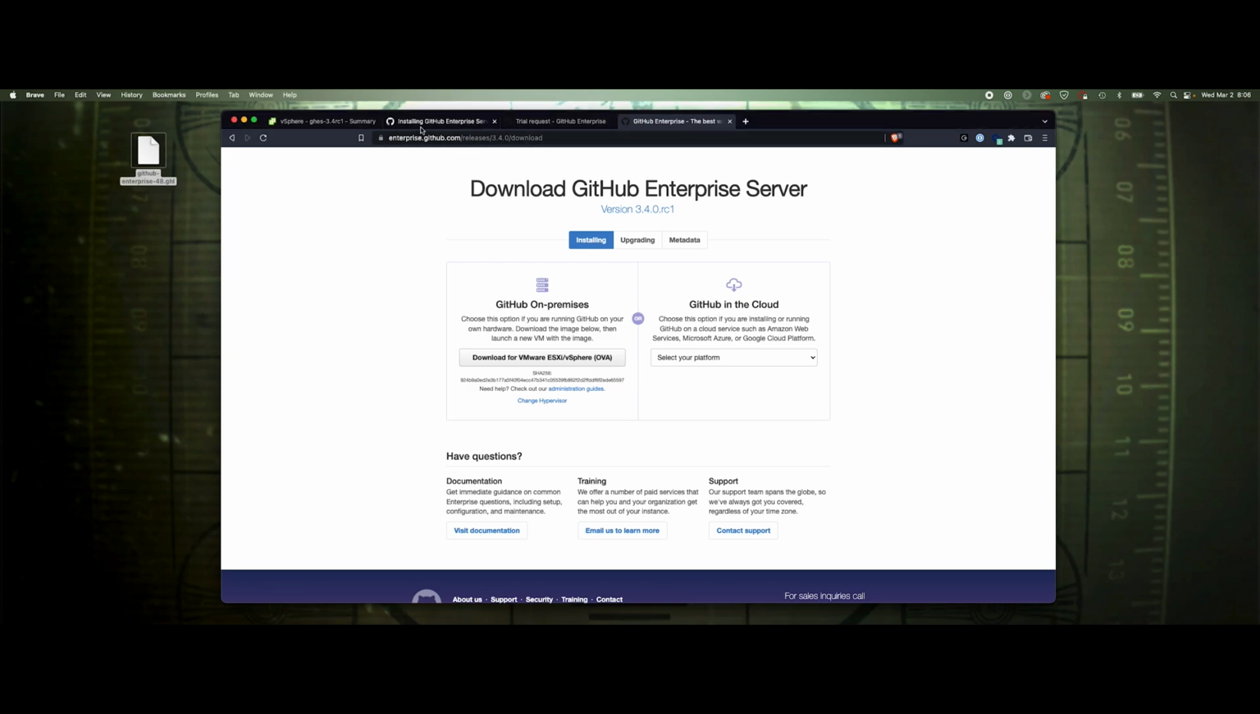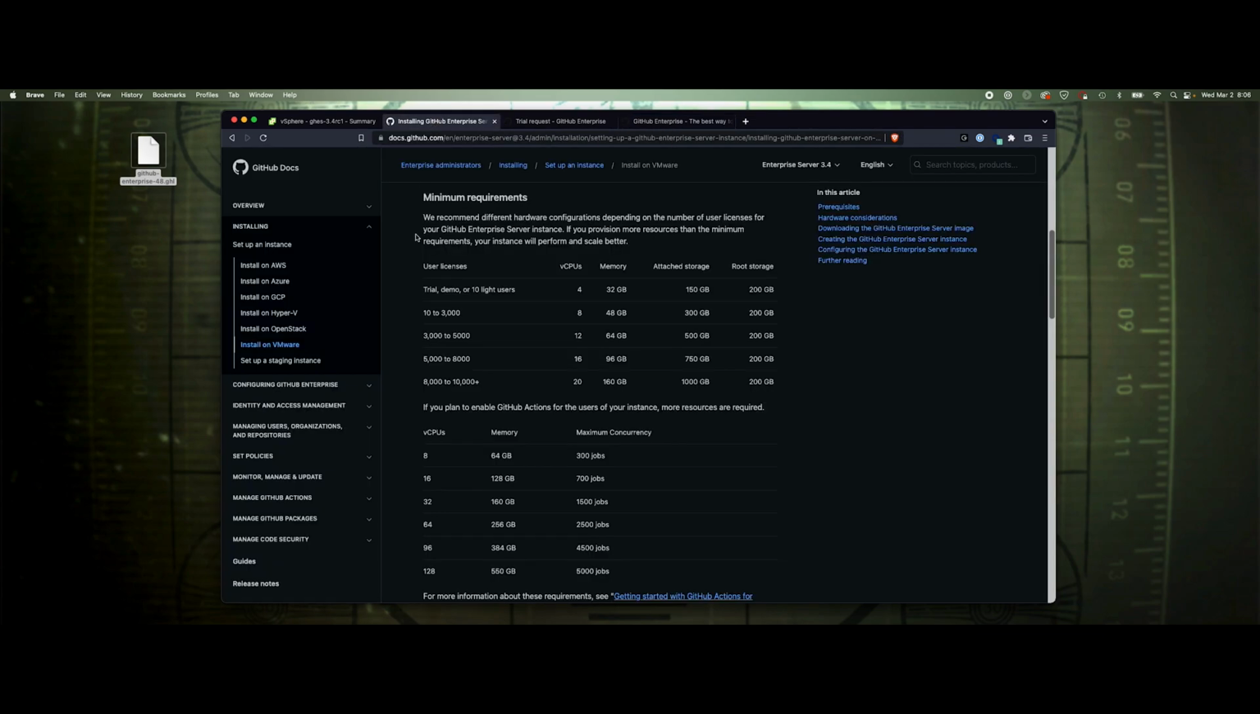Some things you need to consider is the resource requirement. So if we select install in the docs and go to install on VMware, please notice that it takes a minimum of 4 vCPUs and 32 gig of memory. As part of the install package, it also provides a 200 gig root volume. You'll see that too when we go to make some edits. It will require another volume that's attached to it, so you'll need to manually add that as well. So just keep that in mind.